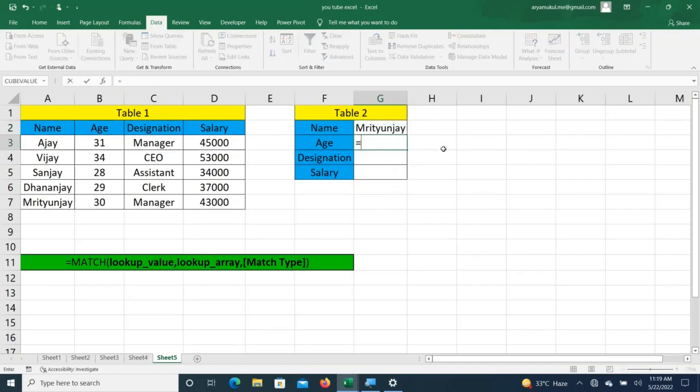Now VLOOKUP. Lookup value: this is the lookup value. Now we want to fix it, so you press F4. So it is locked. Table array: this is the whole table array. Fix it with the help of F4. Move on. Now column index number.